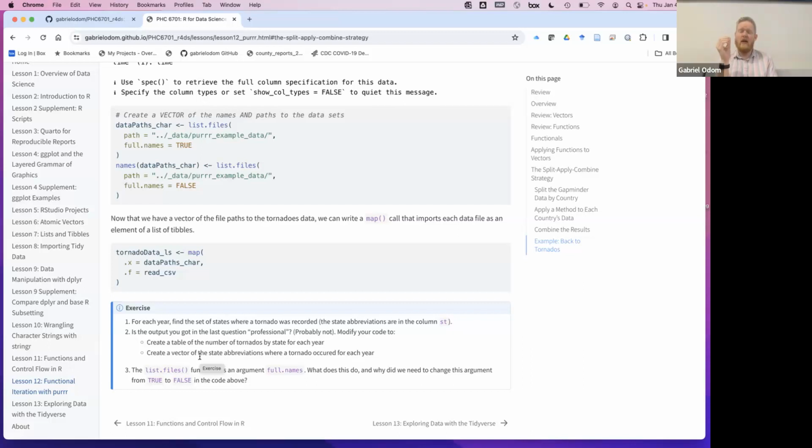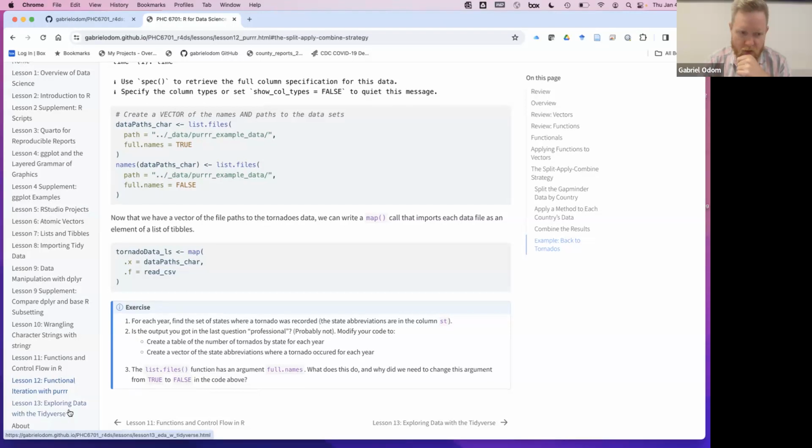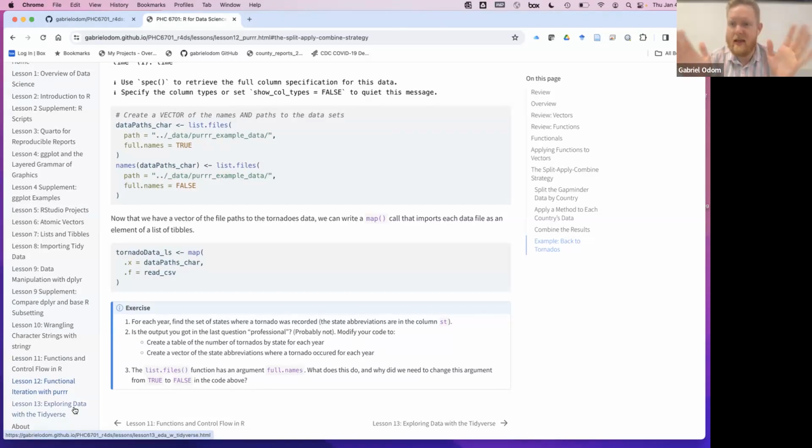I hope you realize just how incredibly powerful that is, that you could save yourself weeks or months of effort by just spending a couple of hours writing some computer code. So anyway, that's where we're going to leave off. The next lesson is going to be putting everything together that we've learned so far to explore some data sets.